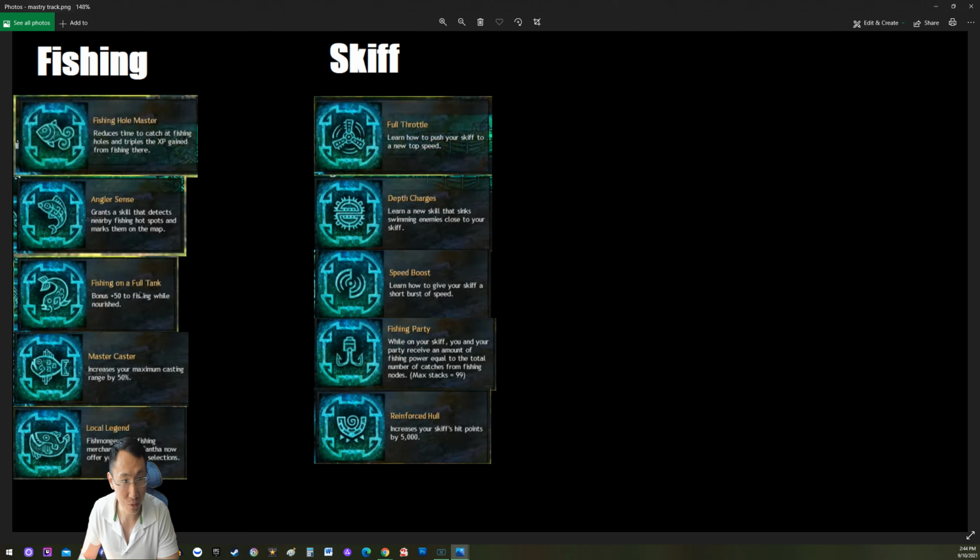And then we have Fishing on Full Tank, bonus plus 50 to fishing while nourished. So this is a new buff that you'll get in End of Dragons. And then we go into Master Caster, increases your maximum casting range by 50%. And then, oh, I'm going to move out the way over here. Fish mongers and fishing merchants around Kaineng now offer you an exclusive selection. Looks like you can buy some random stuff with this mastery. Okay, pretty underwhelming, I would give you my opinion.